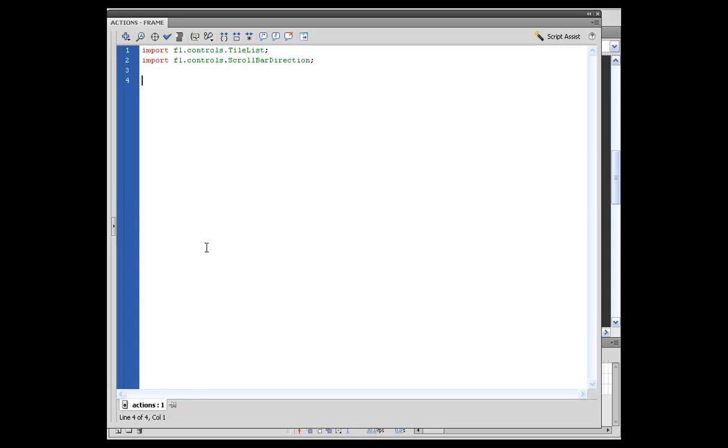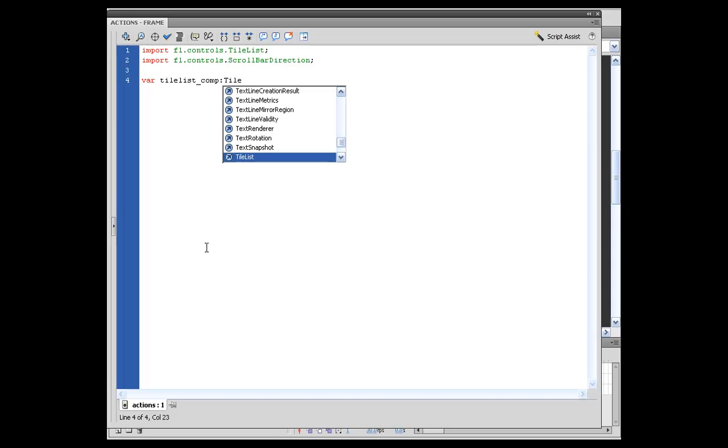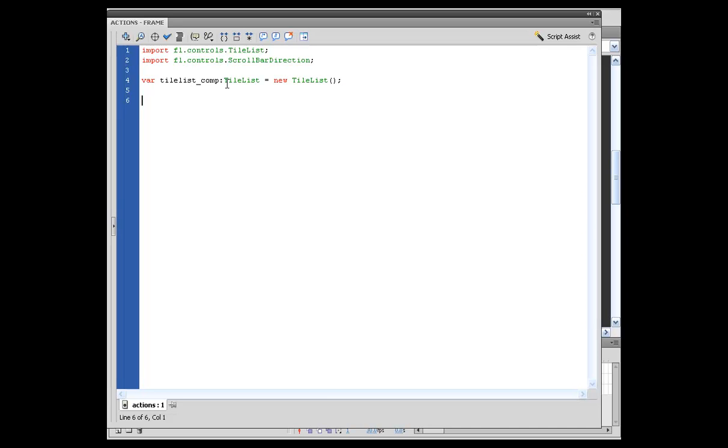All right, but for starters I'm going to show you this just so you know it. And what we need to do is create a new tile list, which will basically be a variable name that will act as the instance name for the tile list. So what we need to say is var tileList_comp for our variable name, colon TileList equals new TileList(); All right, so this is the instance name for us to refer to for anything that we're going to do, like adding items, column widths, tile list height, all that good stuff.